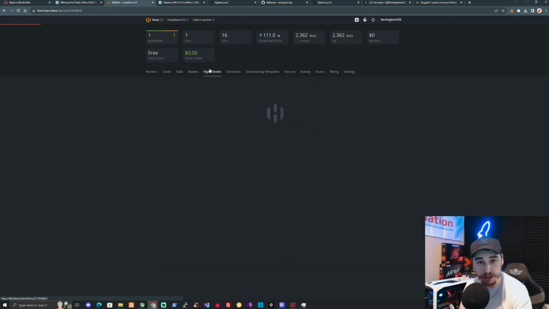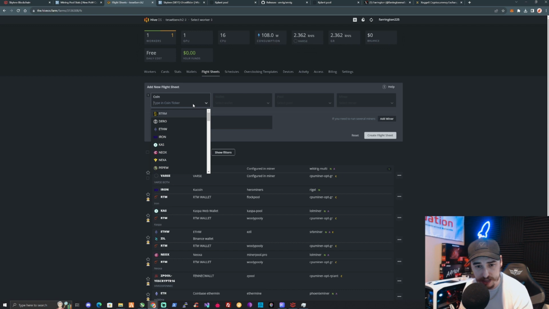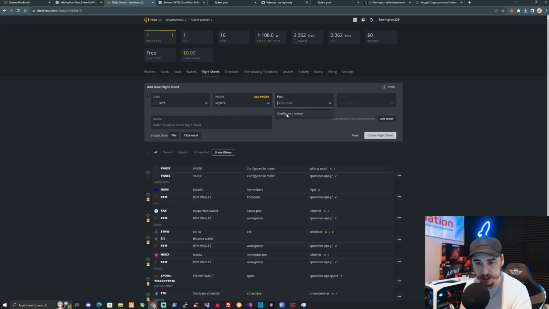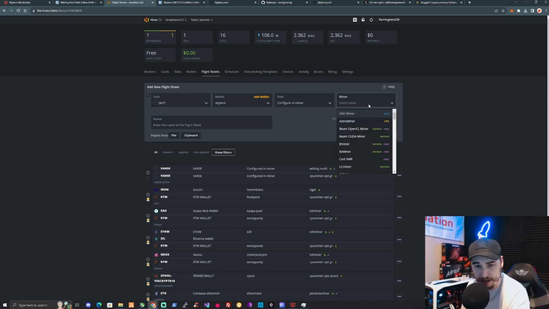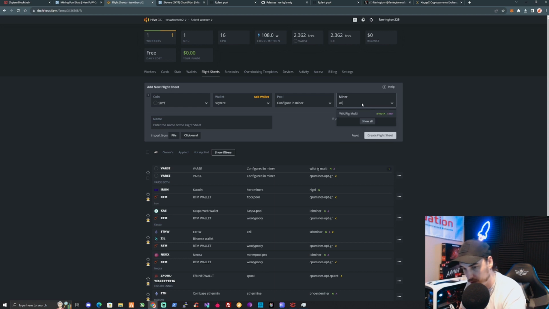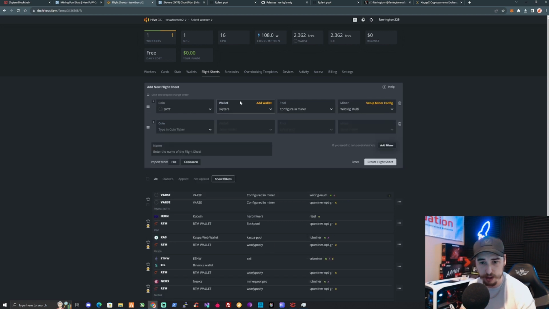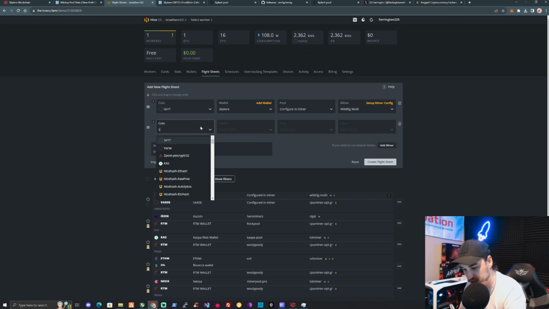Now from here, we're going to take ourselves over to the flight sheet tab. We're going to type in Skyt, and it should pop up now because we created the wallet for it. Then we click on the wallet we just made. We click on configure in miner for the pool, and for this we're going to use wildrig multi. For this rig we also have an AMD CPU, so we are going to set it up to CPU mine as well.